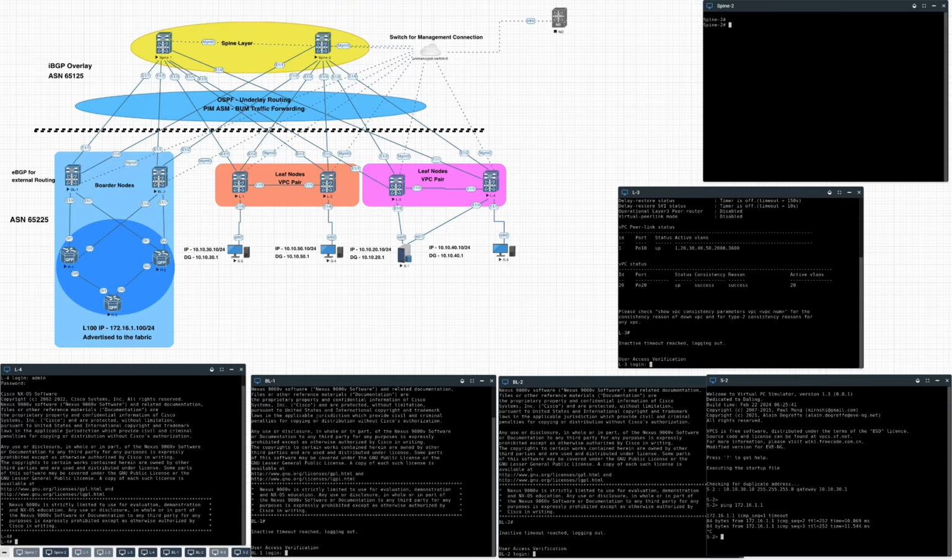Multi-tenancy is a very important thing to consider, especially when you have different customers using your servers connecting to your leaves.